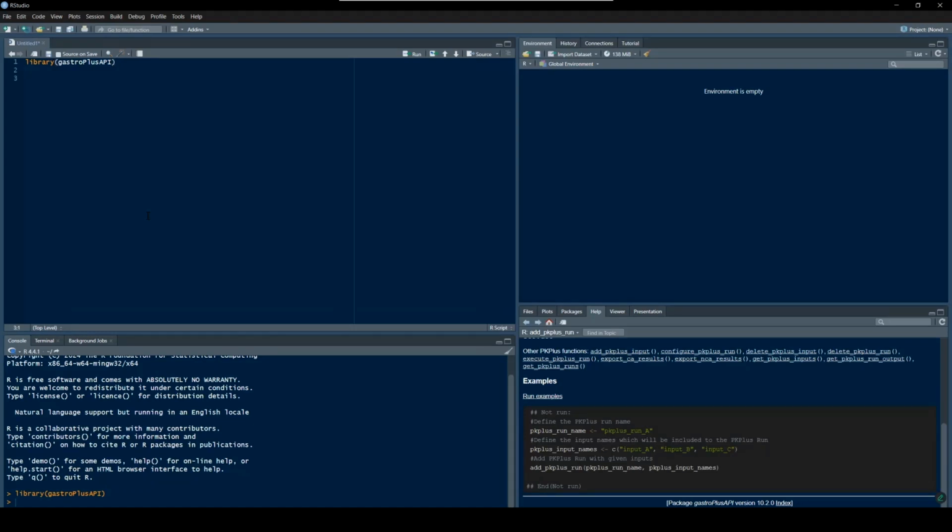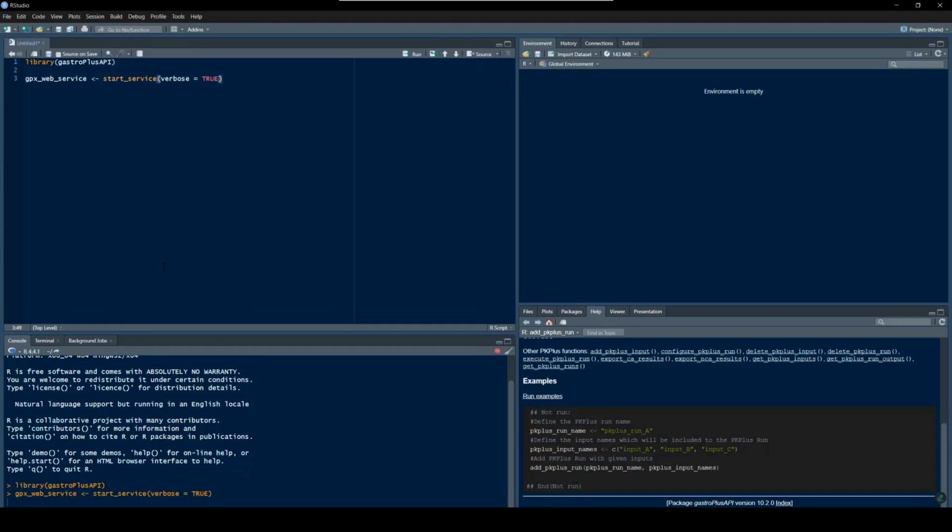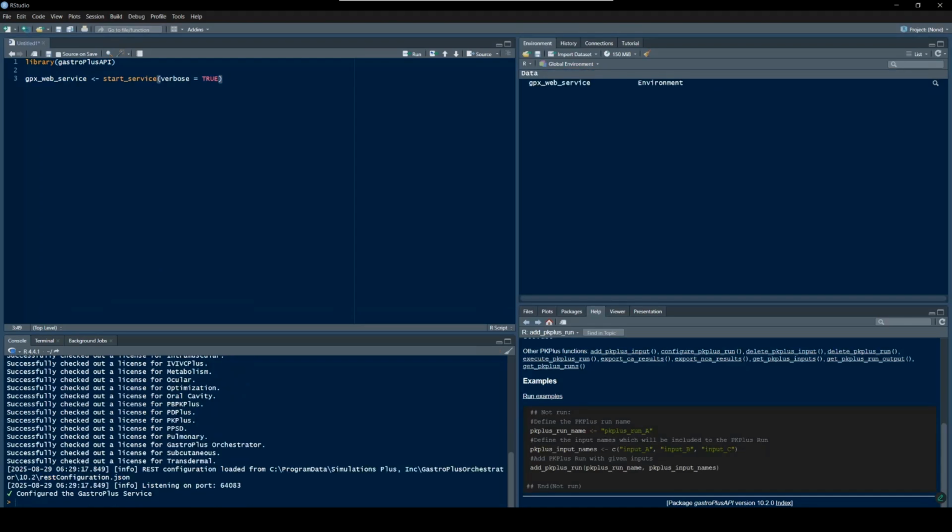Next, I will establish a connection to the local GPX service, which is the REST API service running in the background. So I will type GPX web service as the variable name, and then I will assign the output of the start service function here. Here, I will only assign the verbose argument as TRUE in order to get the service initiation details, and I will execute this function. See that the service initiation details are provided in the console with the port number, but you do not need to do anything with the port number. The package itself is going to handle everything.